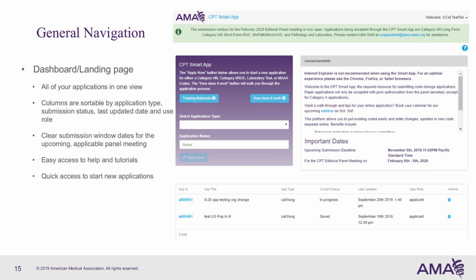We have some general announcements. This is constantly changing. Over here, we'll give you new information. Here's a link about the webinar right now. This is dynamic content that's saying that, hey, we're open for the February 2020 meeting. And then again, here's that email address if you need to contact us. We tell you what the dates are, the submission window. We also tell you when that meeting is.